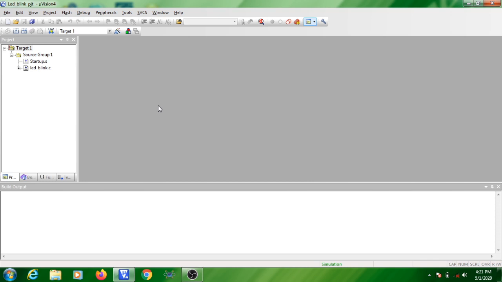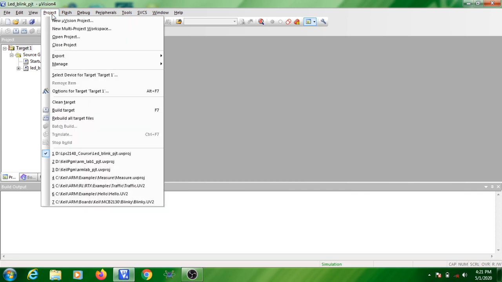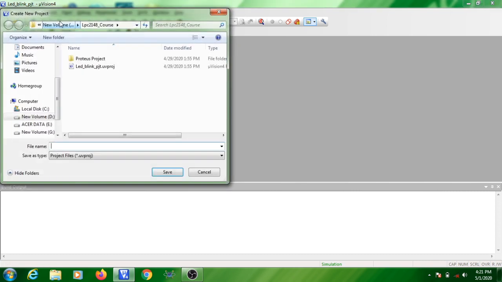In this session, we are going to see how to write an LED switch program using Keil IDE. For this, you need to click on the Project tab, then click on New Project, New Microvision project. Then it will be asking for the project folder where to store the project files.